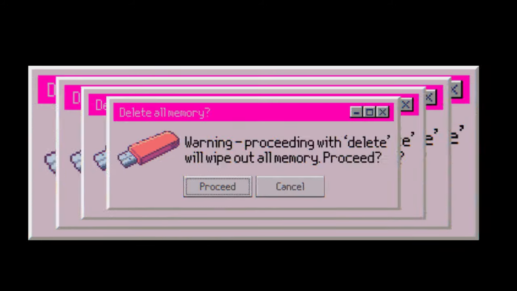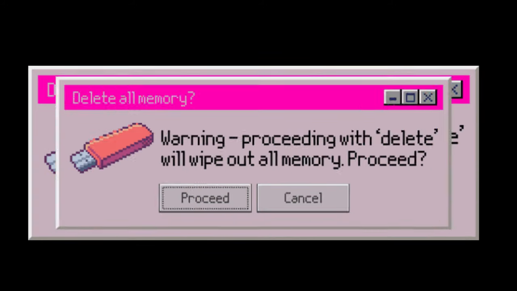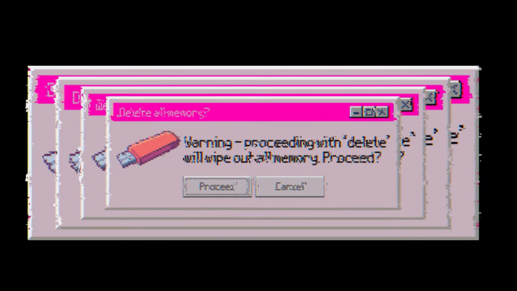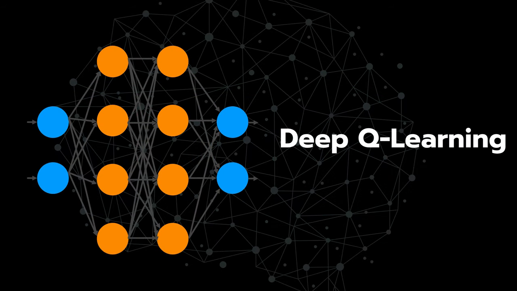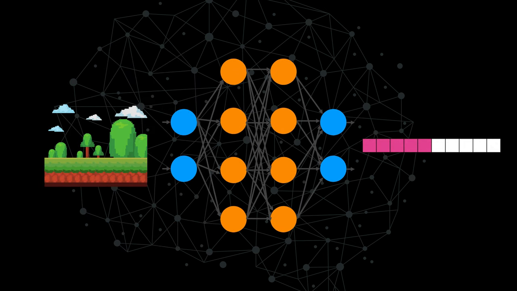So, to tackle environments with massive state spaces, we need a more advanced approach. Deep Q-learning. In the next video, we'll dive into how deep Q networks help solve this problem by approximating Q values without relying on an unmanageably large table.